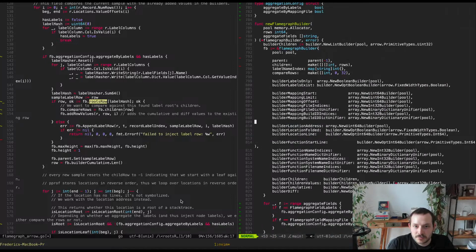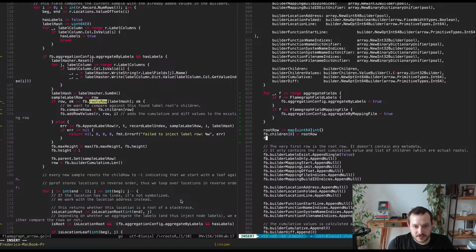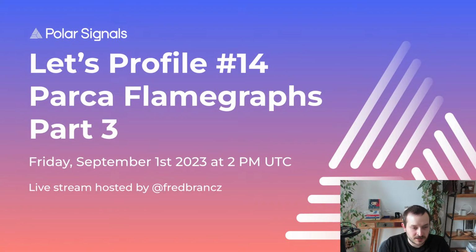equals, are we reallocating some children? Yeah, least rows, so that's fine, we can do that. And we can actually then do fb root equals root. The reason why we have this is if we're aggregating by labels. Let me demonstrate this. Let me pull up some profiling data.